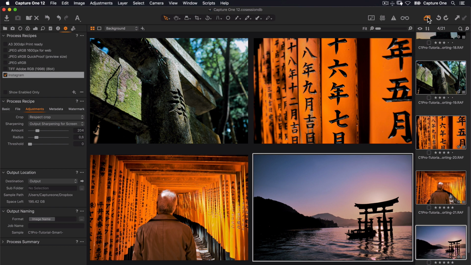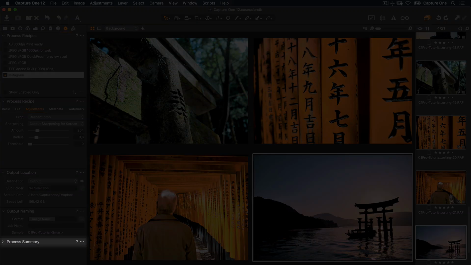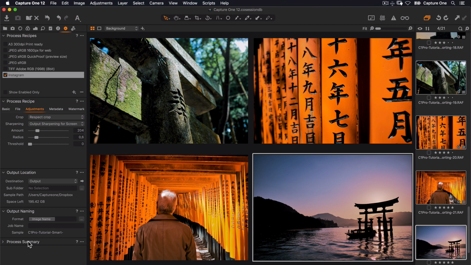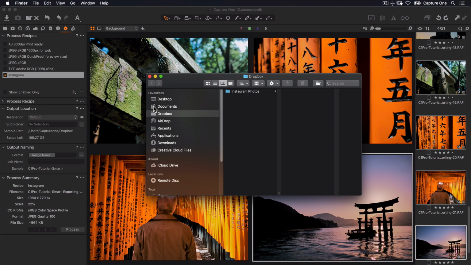And I can either begin processing using the keyboard shortcut Command or Control D, or I can go down to my Process Summary tool, and let me open this, and press the Process button. Let's select the arrow icon to see the processed photos. And there they are, ready to upload to Instagram.